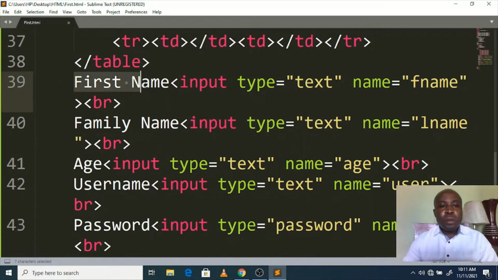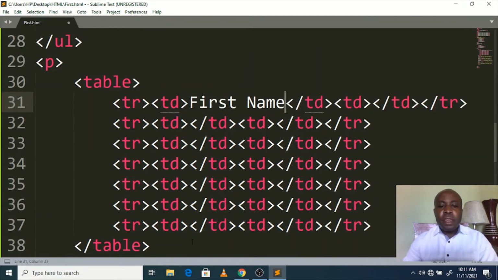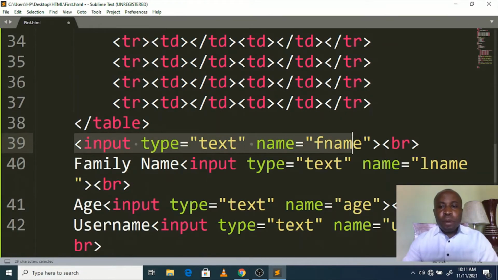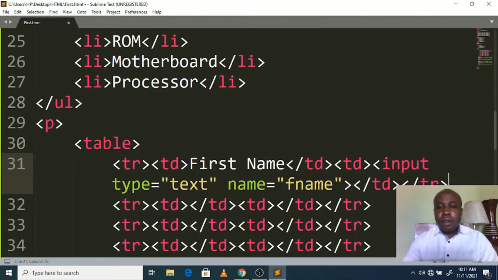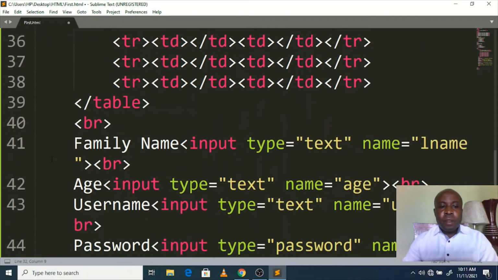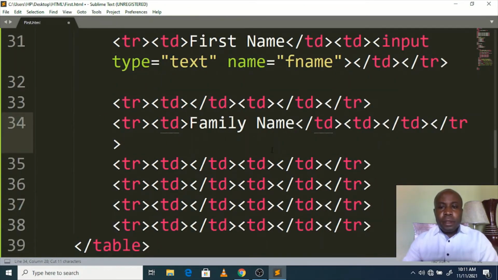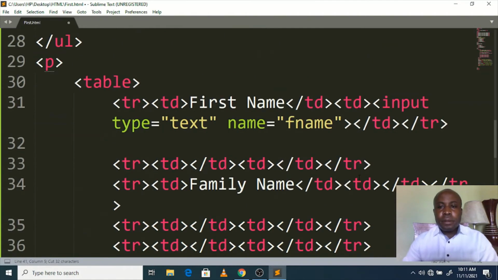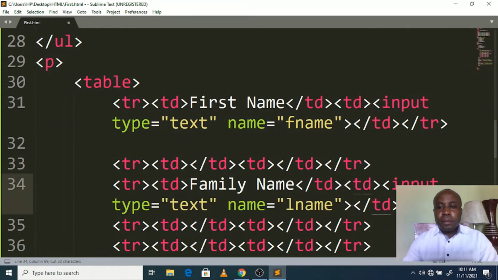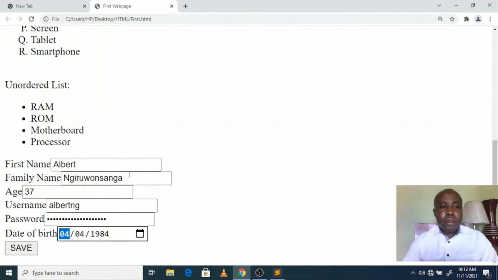We are going to cut it from where we had it previously and paste it here. The input box for family name, we also cut it and put it here like this. Then family name, TD again. So this is the first row, the second row. We are at row number 3.